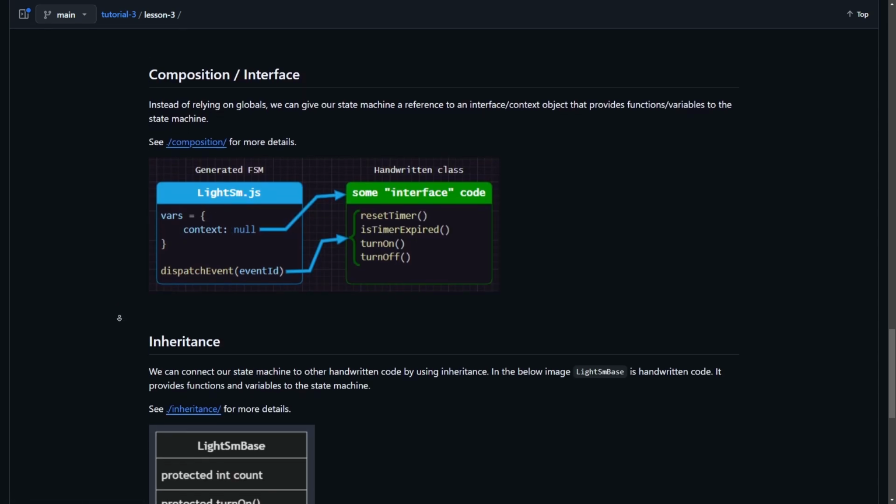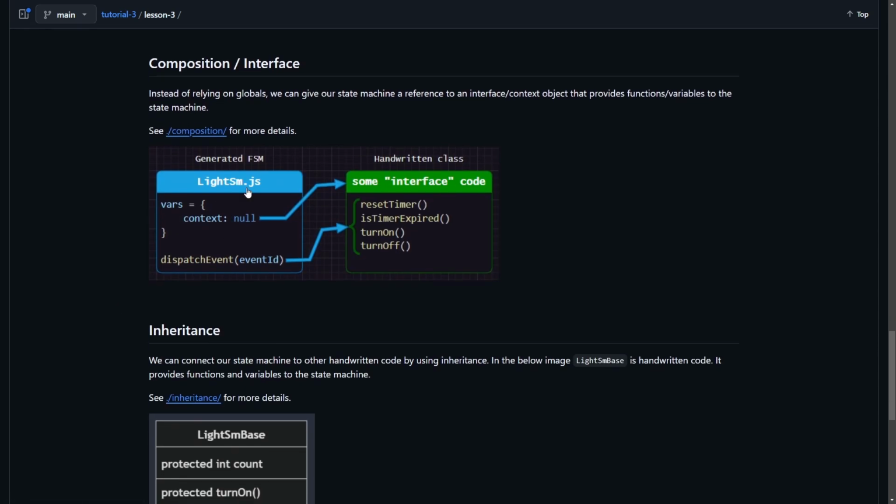Composition and interface. So again, if we want to stop relying on globals, we can give our state machine a particular reference to an interface or context object that provides the functions and variables that the state machine needs. This example actually goes a little bit deep, so I'm going to just overview it here. There's a lot of different ways you can do this. The example in that link is just one possible way.